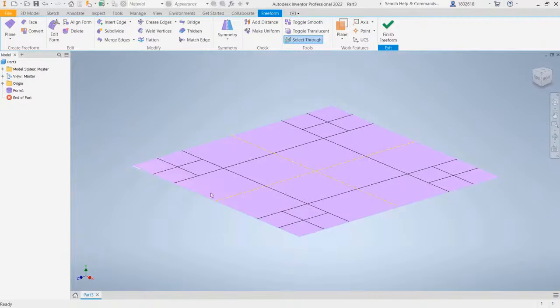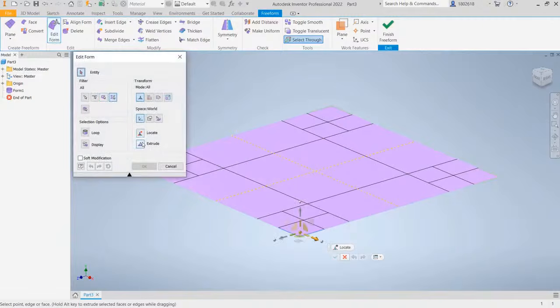After that, select these 2 edges on this side. Just press Ctrl or Shift to select multiple edges. Left click, then click Edit Form under the Edit panel. Then click Extrude on the dialog box. Then drag this arrow down.